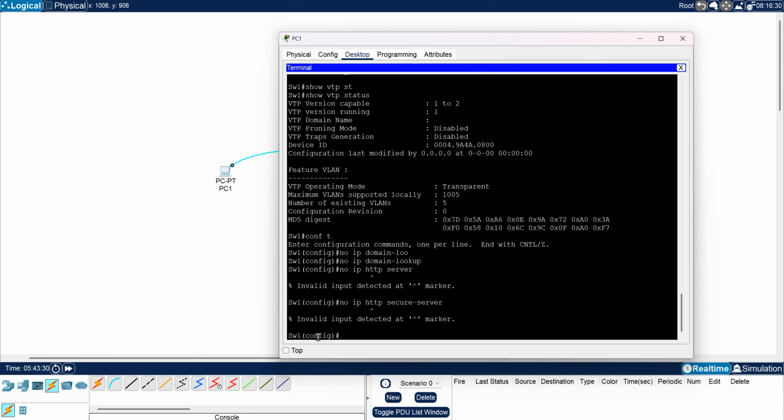That's it. Your Cisco switch is now fully reset and ready for fresh configuration.